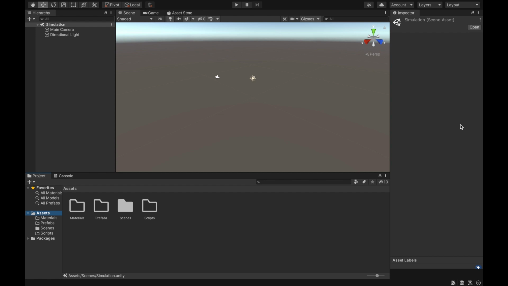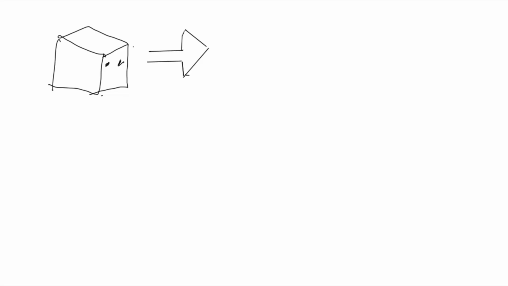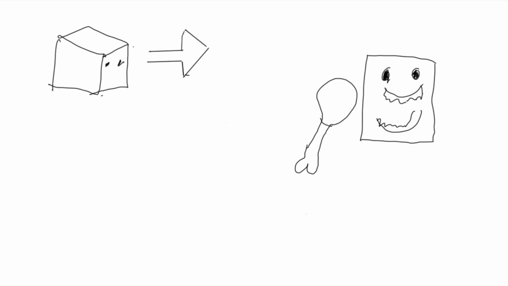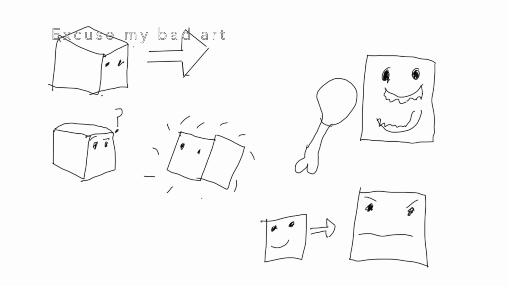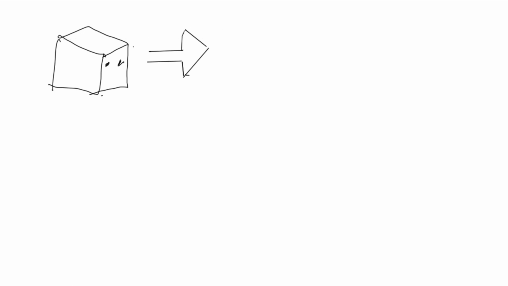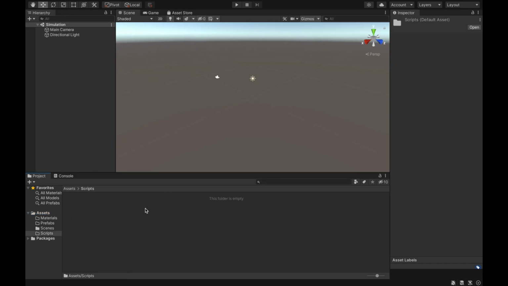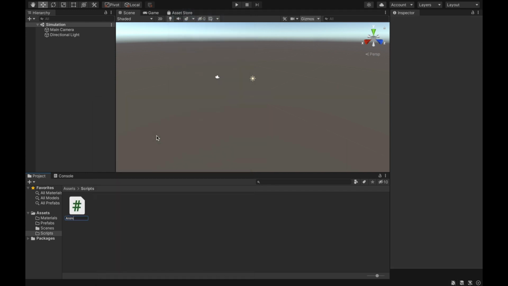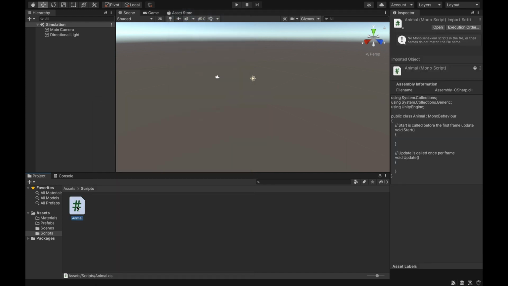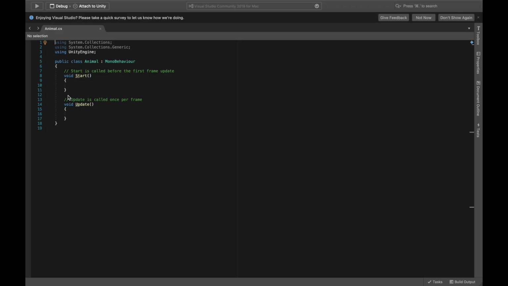Alright, so for ecosystem simulations, there are basically four main principles: movement, resource consumption, reproduction, and evolution. Today we're just going to do some quick movement to get the basic foundation going. So, just create a new C# script. I'm going to call it animal. Open that up in Visual Studio.